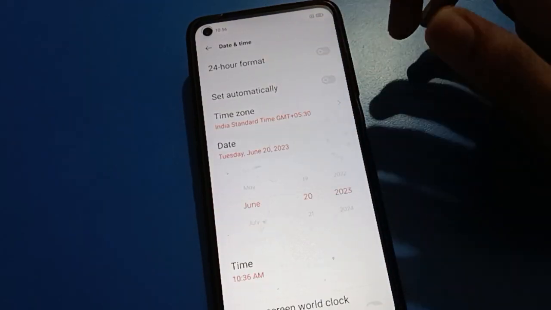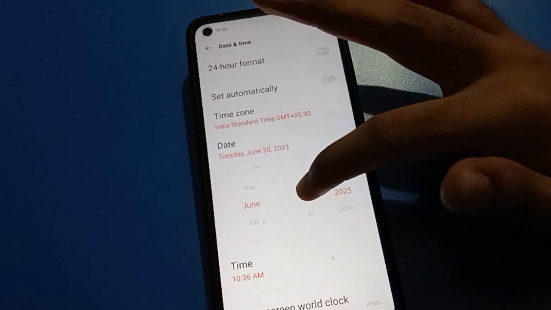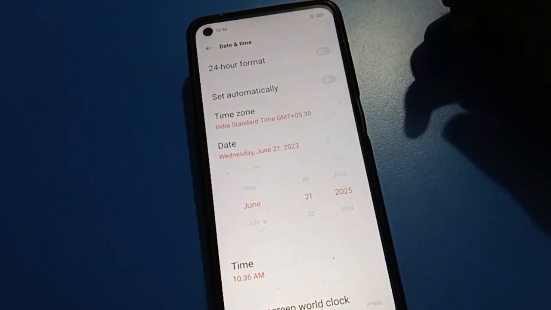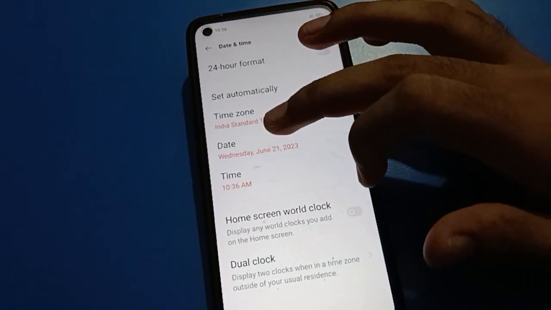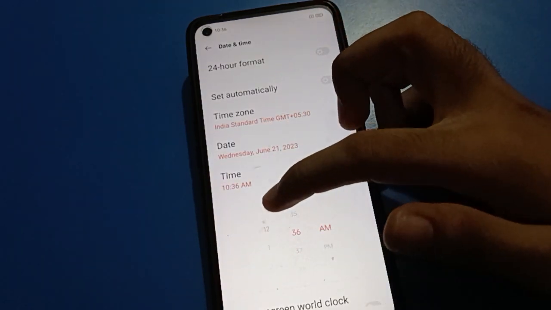So friends, click here on date setting. You can select date, set date, and change date in Oppo mobile. Friends, I will set 21 June here, so you can check. And if you want to set or change the time, you can do that.